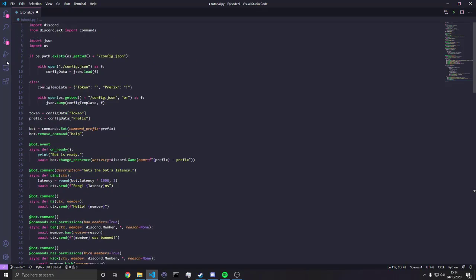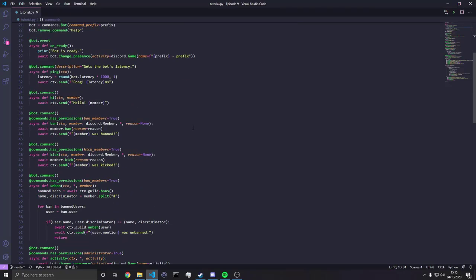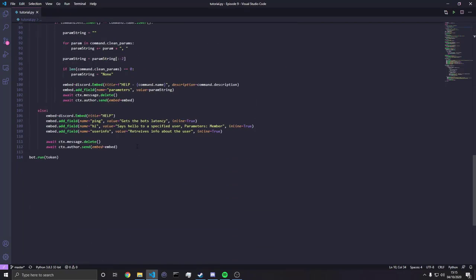So the first thing we want to do is come up here to where we've got from discord.ext import commands, and we simply want to add tasks to that. Okay, so now we've got tasks imported, it means we can create tasks. So what we're going to want to create is a tasks.loop.